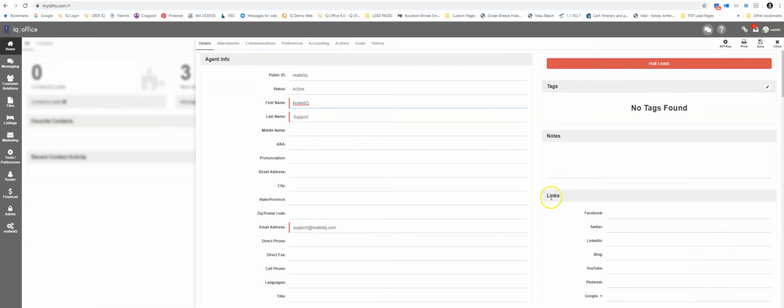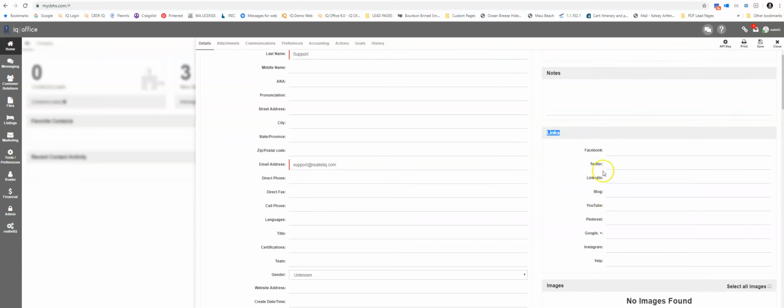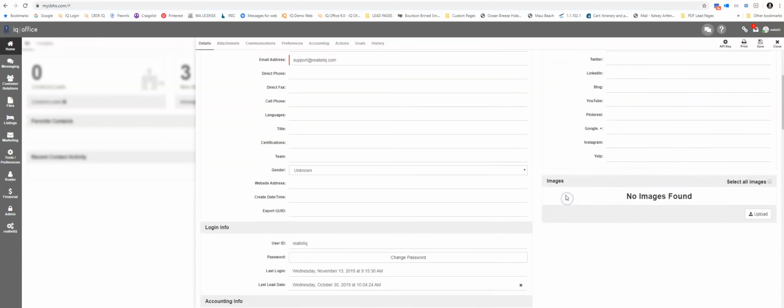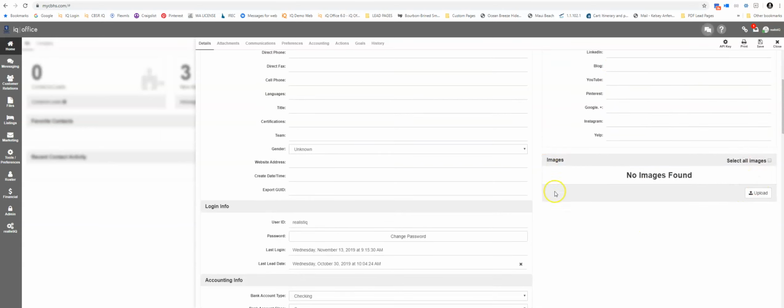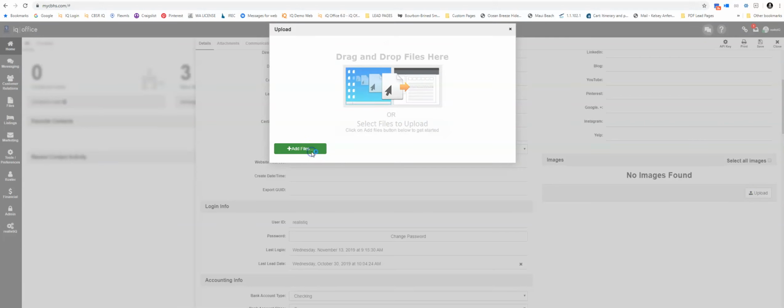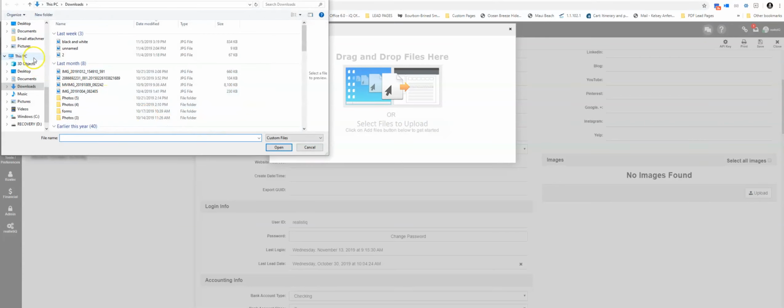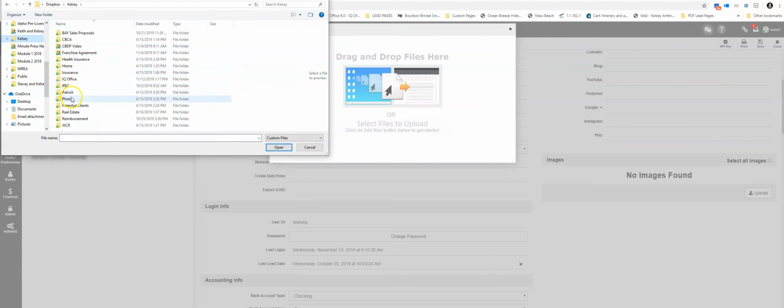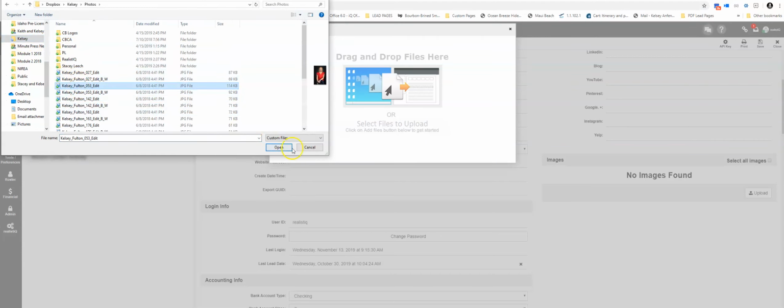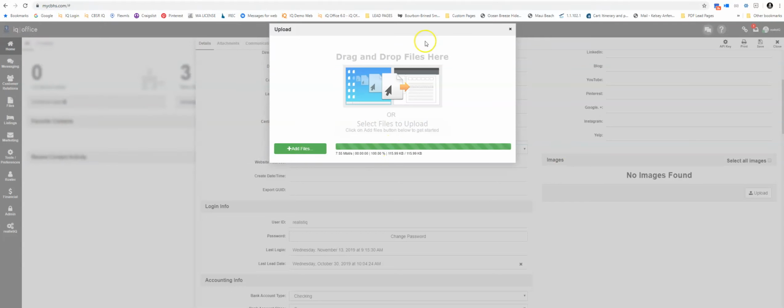This is where you can go in and you can add your social media links. So you can add your Facebook, your Twitter, your LinkedIn, your YouTube channel. On the right-hand side, this is where you can change your photo. So your photos have all been uploaded, but if you get a new photo, you can easily go in, you can click upload, you can add a file, and then you can choose that photo from your computer and upload it here.